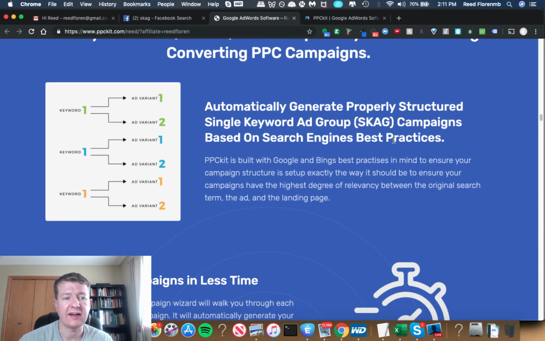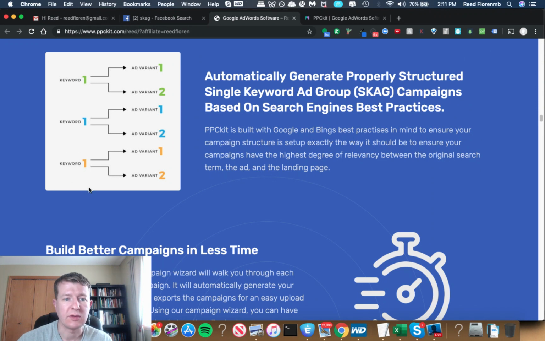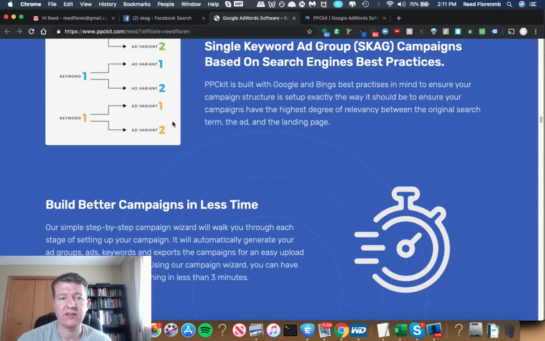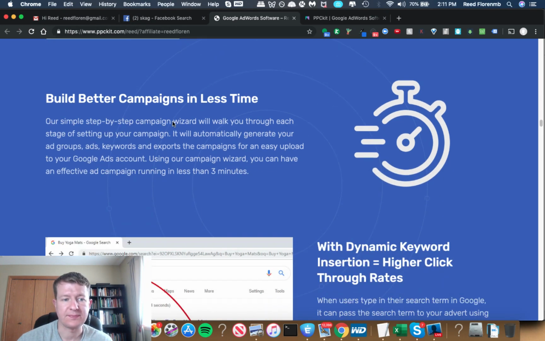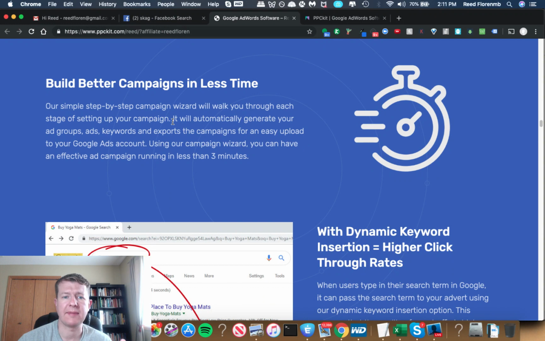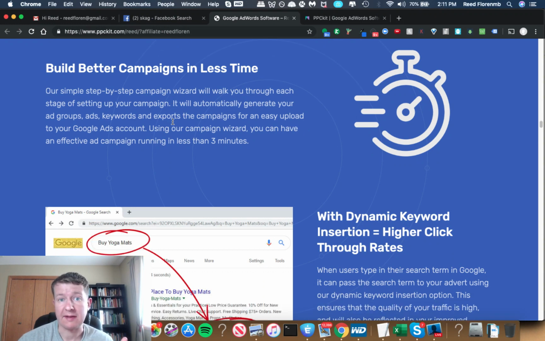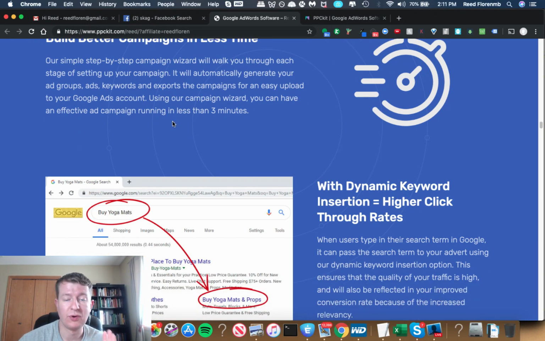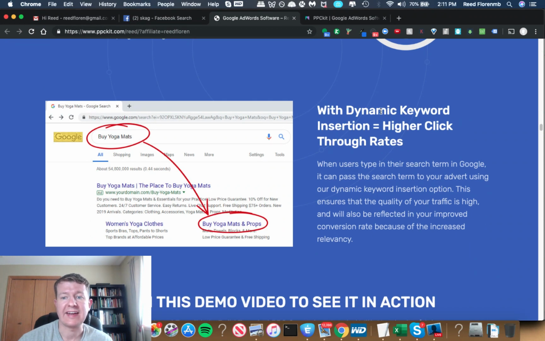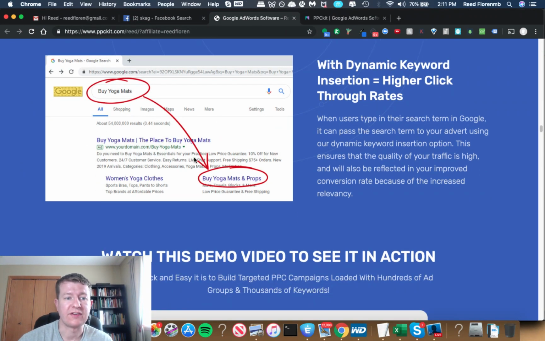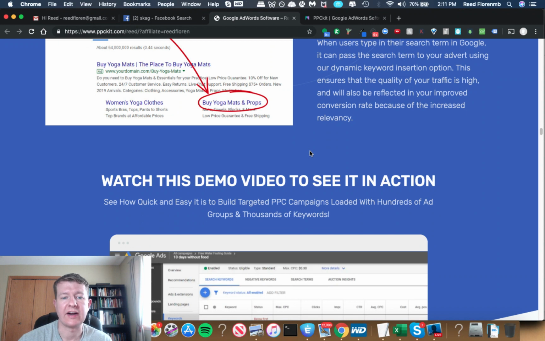So basically what it does is you put in your list of keywords, and then it's also going to spit out the different ad variants for those keywords. And it's going to set those up in their own targeted ad groups. You're going to build these campaigns. You're going to build better campaigns in less time. It's really slick. You also have the dynamic keyword insertion. So for instance, if someone's searching for buy yoga mats, you can have buy yoga mats show up in your ad, and that's going to get higher clicks and higher conversions.